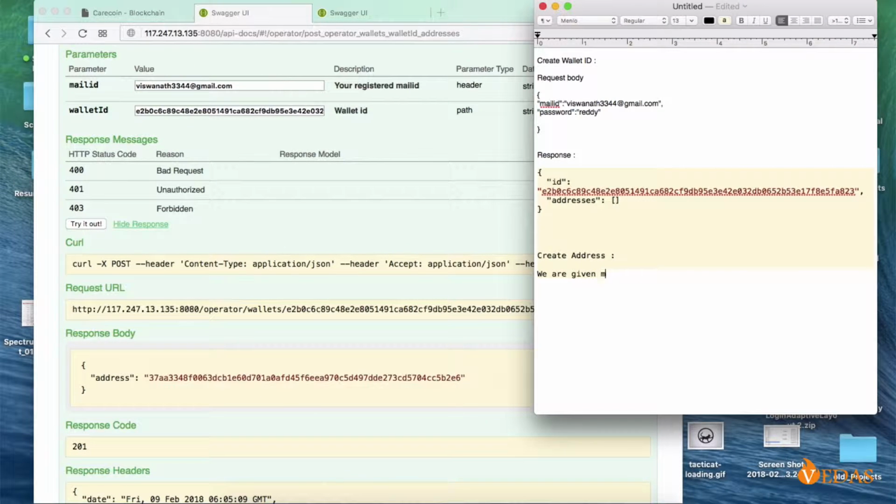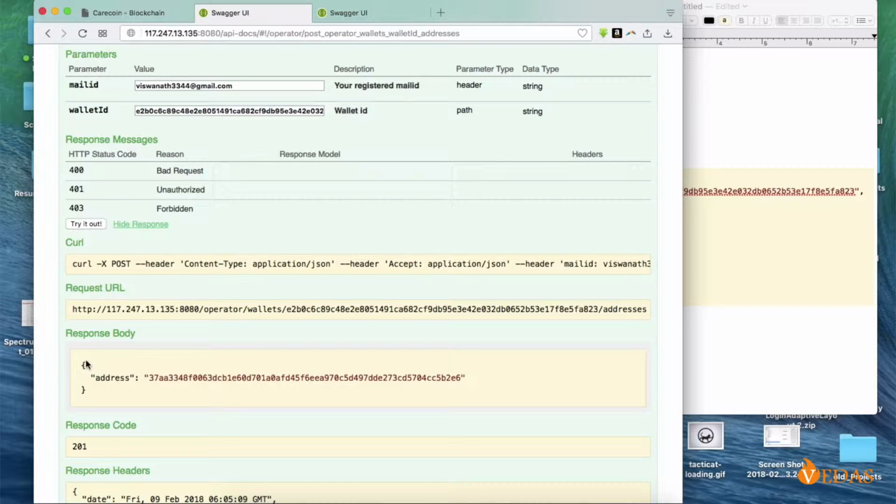Just note down the parameters I have sent and the data we get as the response from our cloud. Keep this address as a backup somewhere. We need it in the future to do the transactions.